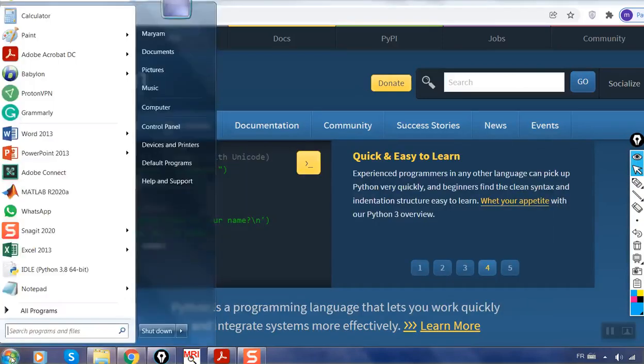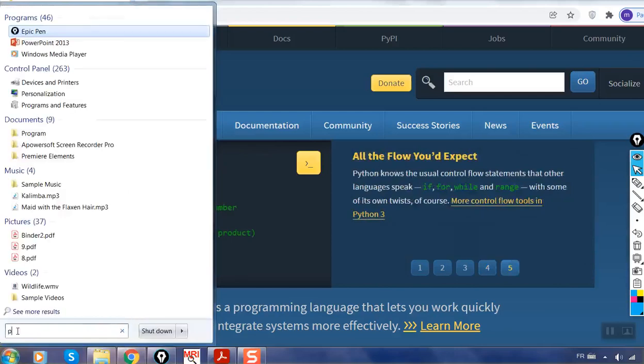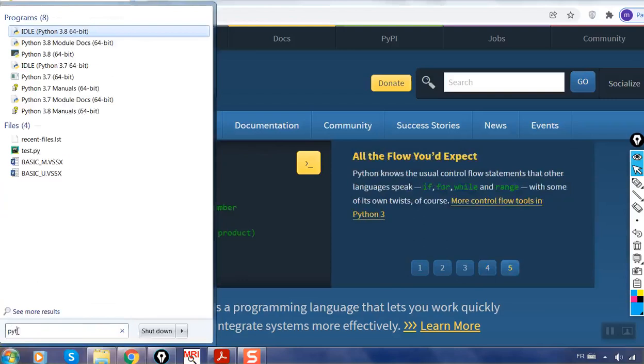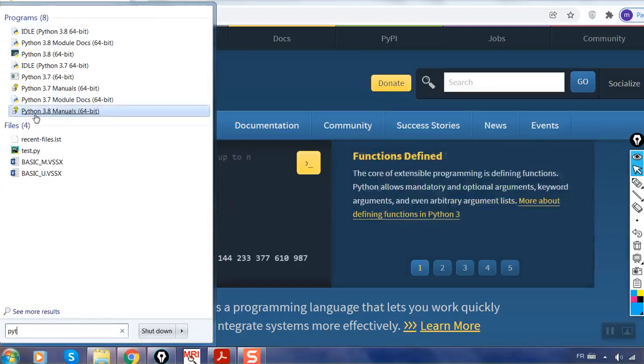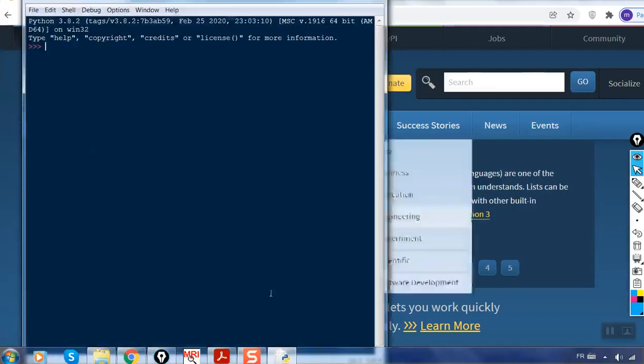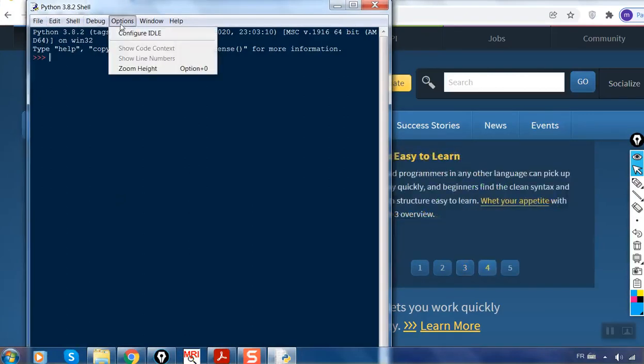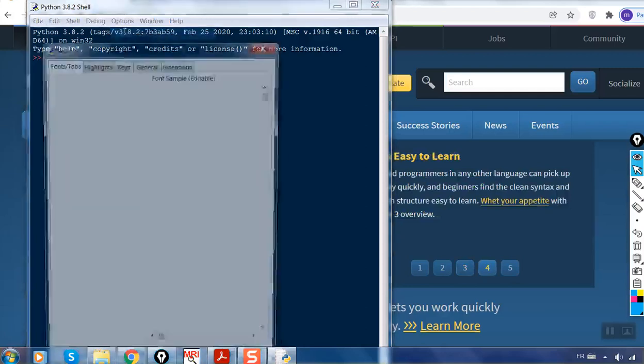I downloaded it before, and then here, for example, I search Python. See here, I have 3.9, but I need to open IDLE. IDLE is the interpreter of Python. It is like this, okay? And we call it the shell. In options, you can configure this shell.